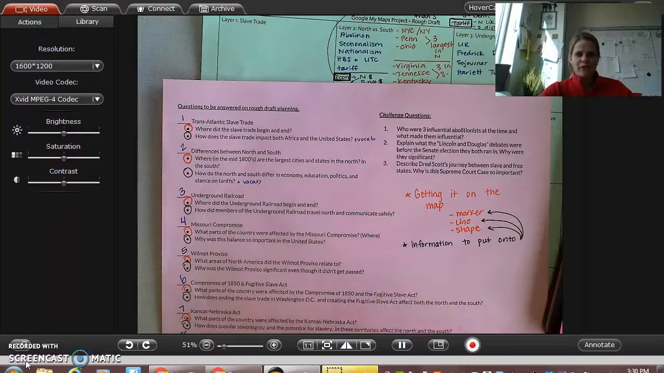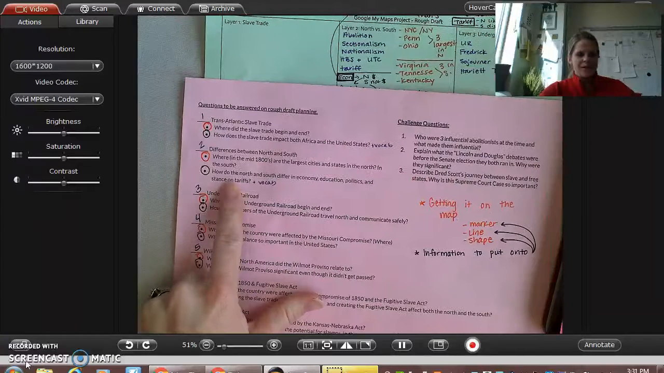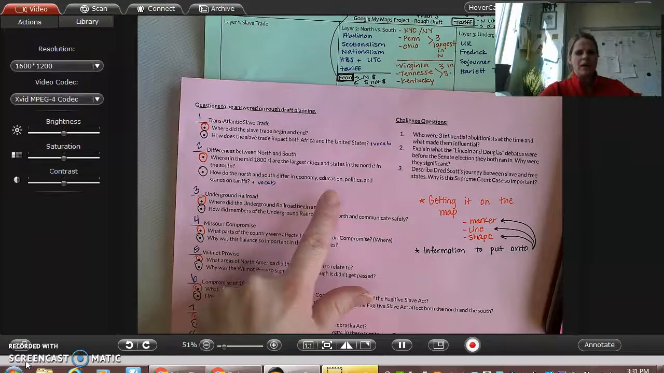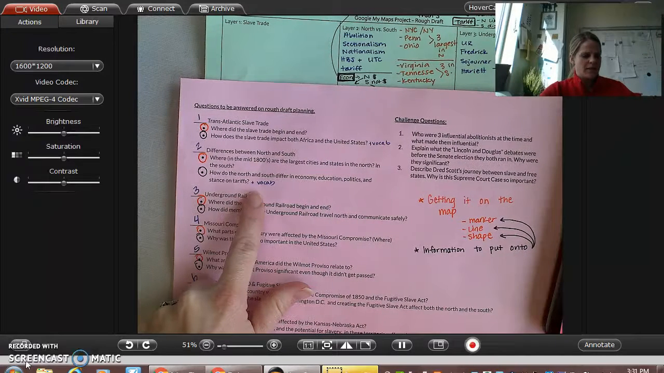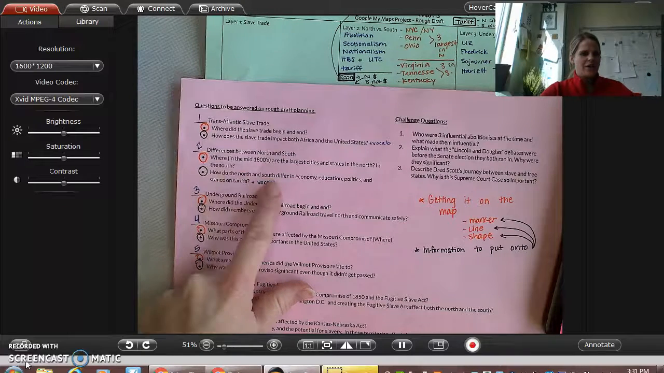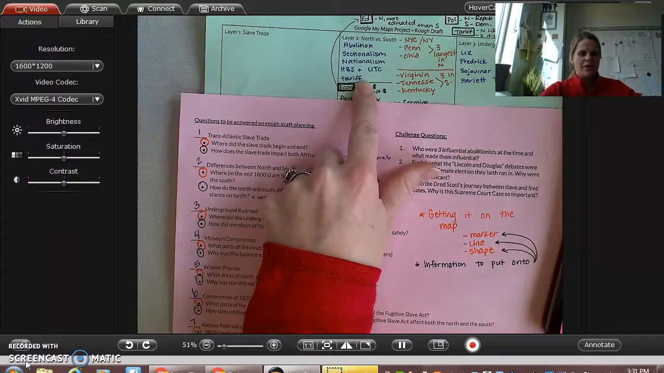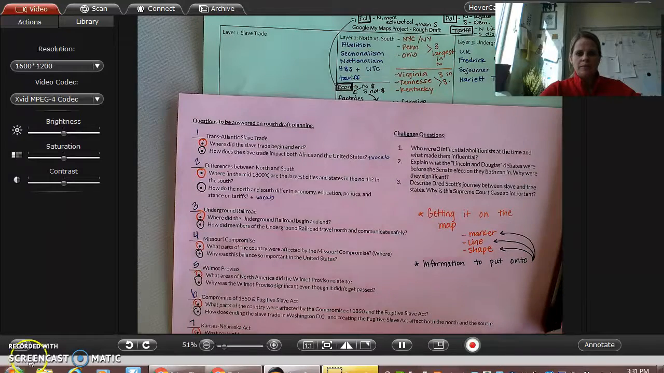Now I've got to fill those place markers with some information. This is how you're going to communicate with me that you understand the topics and the concepts we've learned about. So this question that goes with it says, how do the North and South differ in economy, education, politics, and stance on tariffs? So my job is to figure out how I'm going to get that answer to that question along with the vocabulary that I wanted to put on this layer onto those pins.